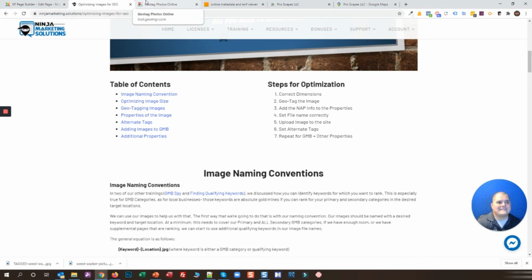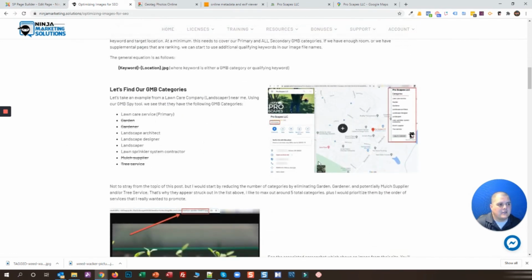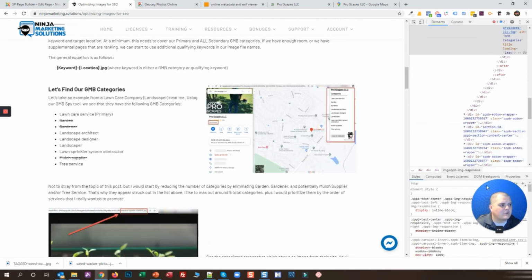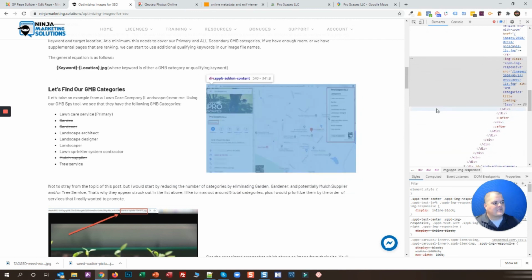Now, alternate tags, if we come down here, we'll see that if I inspect this image, alternate tags were originally made for blind people, for browsers for the blind. And so you'll see in here that this says alt GMB categories, right? The reason that it was originally made for blind people is because obviously blind people can't see the picture and Google can't read images. With the artificial intelligence algorithms of today, they're getting much better at it. But when alt tags were originated, there was no such thing. And so Google just couldn't read a picture on your website.